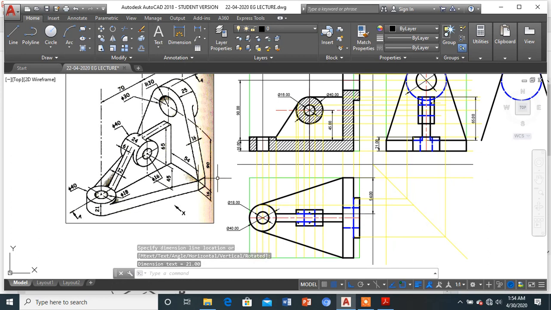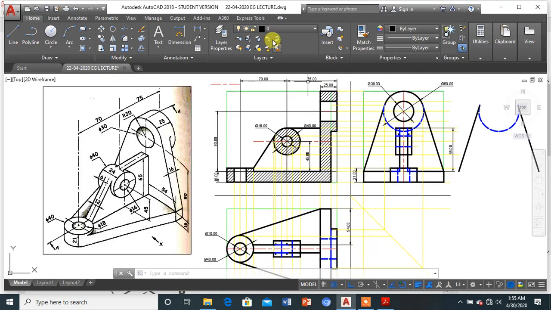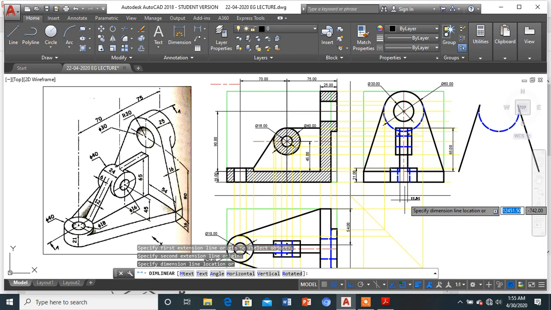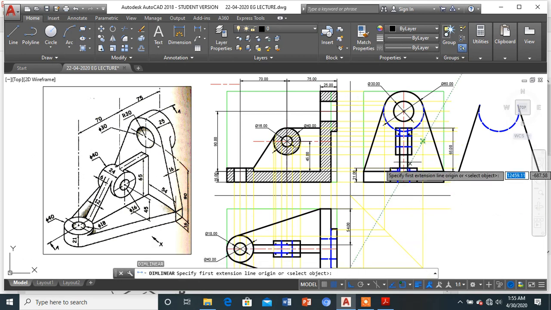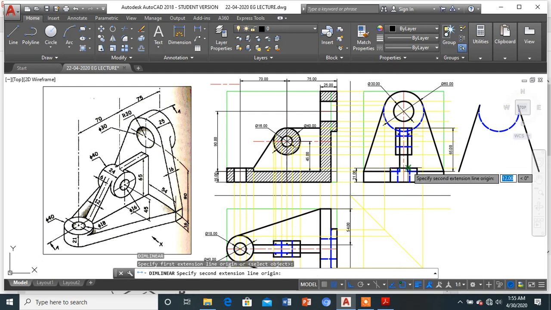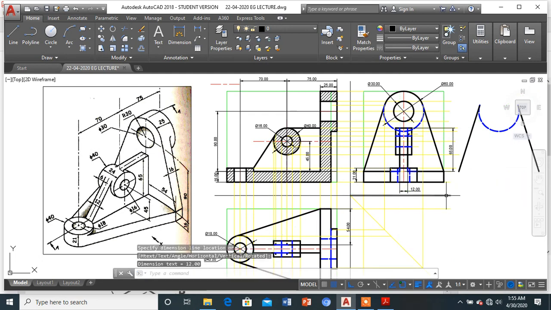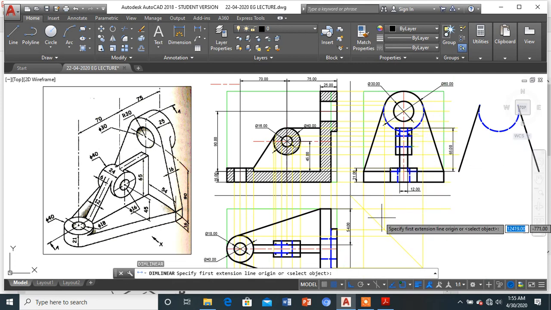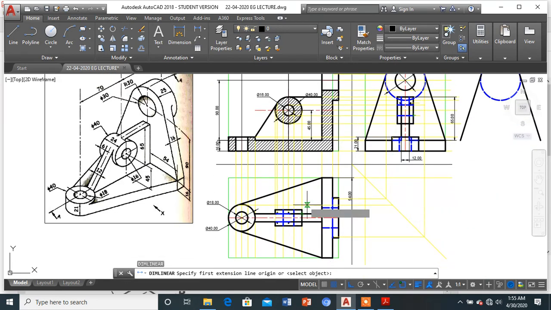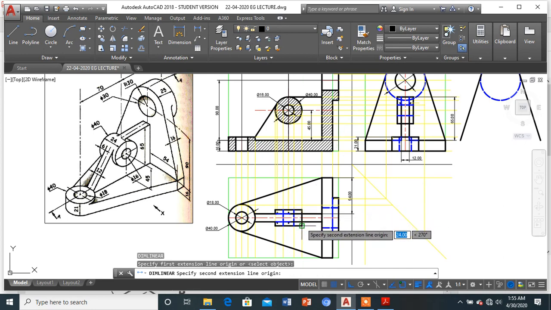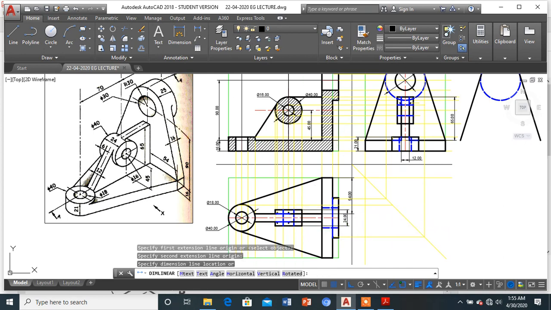Now let us see if any of the dimensions are left out. From my side, almost all the dimensions are done. We can show the dimension of the rib which is left out. From here till the other part, it is 12 mm. Now about the cylinder, from here till here, it's entirely 24 mm.